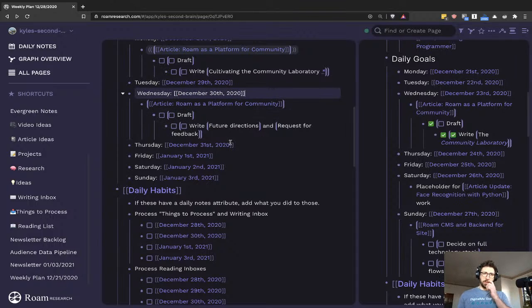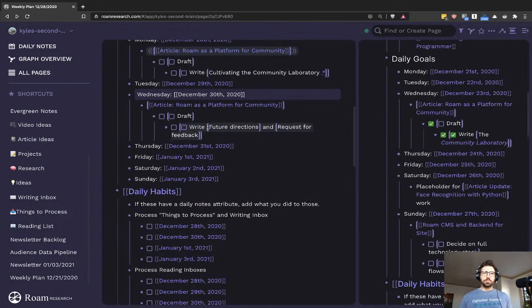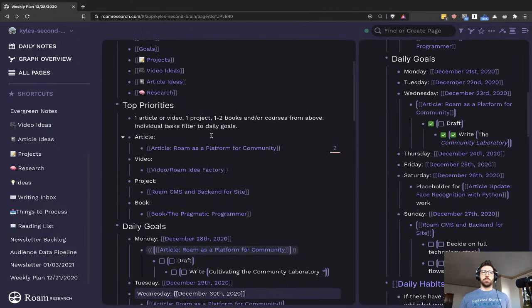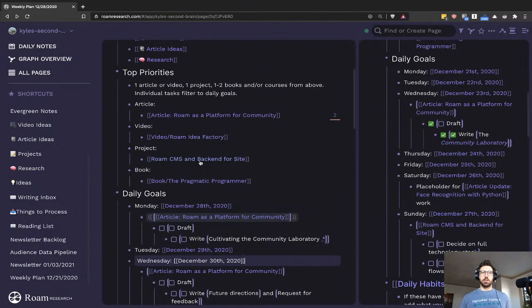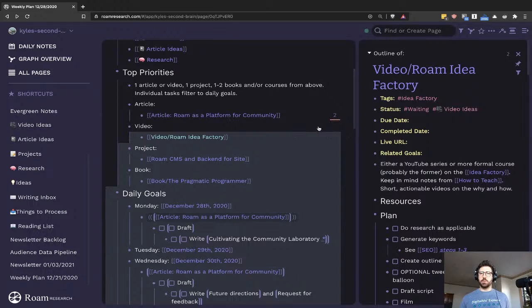Okay, so now Wednesday I'll write these two sections, which will be the conclusion of this article or white paper. And that's all I'm going to focus on for this, so I can get some of these other tasks done. Let's do the Roam Idea Factory next. Open that in a new page.